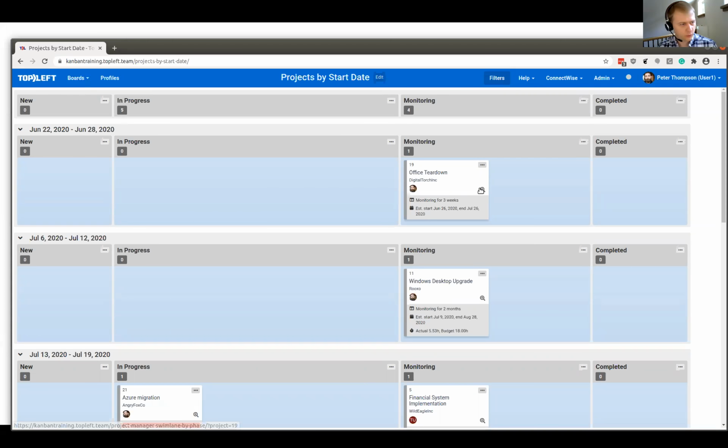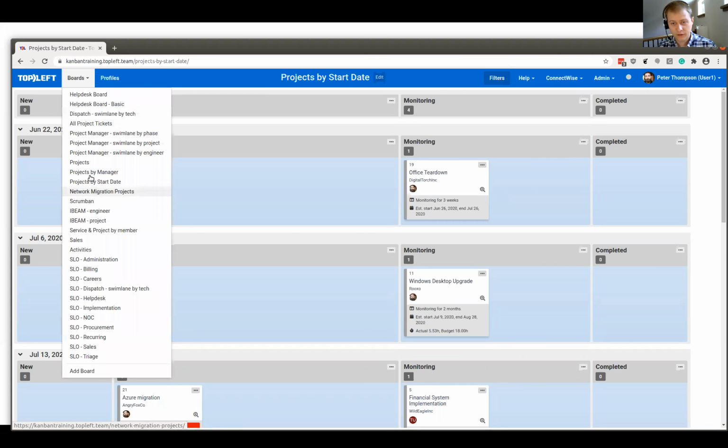Okay, so I think that's Jake asking that. Jake, I'm understanding that you're asking about clicking on this icon here. So this icon, basically you configure that to point to one of these boards here. So, like this is our projects by start date board. So this is a project board. The cards here are projects, and we're linking it into a ticket board.